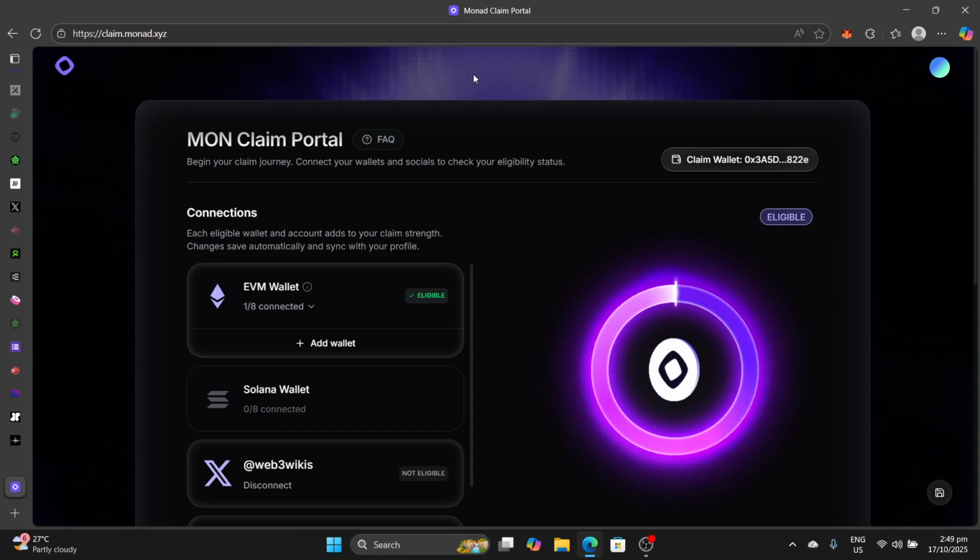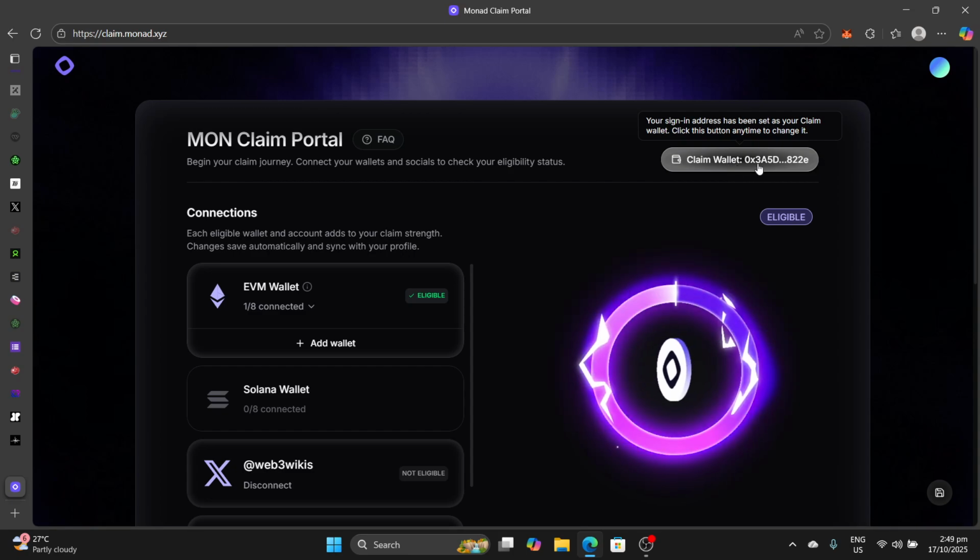So, first, eligibility. When you connect your wallet for the first time, this is going to be your claim wallet. That's the first step, your claim wallet.